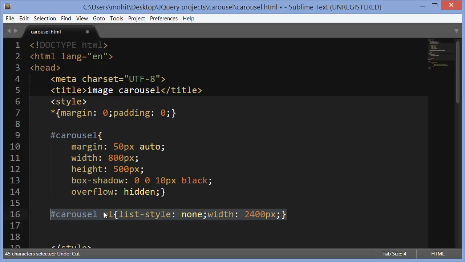For the UL inside the div carousel: list-style none, so basically removing the bullets, and a width of 2400. Basically, three images of 800 each. 800 times 3 is 2400. I'm going to stack the images left to right. Right now they are top to bottom. I'm soon going to stack them left to right, and that's why image width times 3, the number of images.